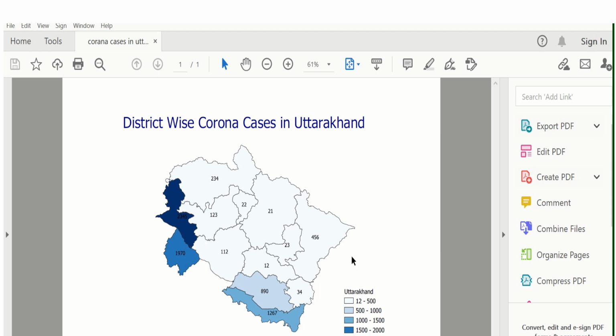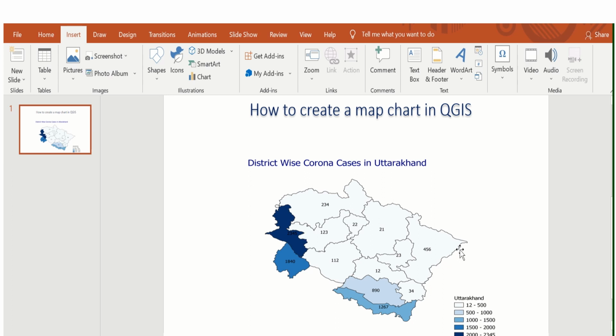So that is the motto of the tutorial today. This tutorial shows how a map chart can be generated for better understanding using QGIS, and based on the number of cases, which category the region belongs to. I mean, what is the corona status of this particular district.